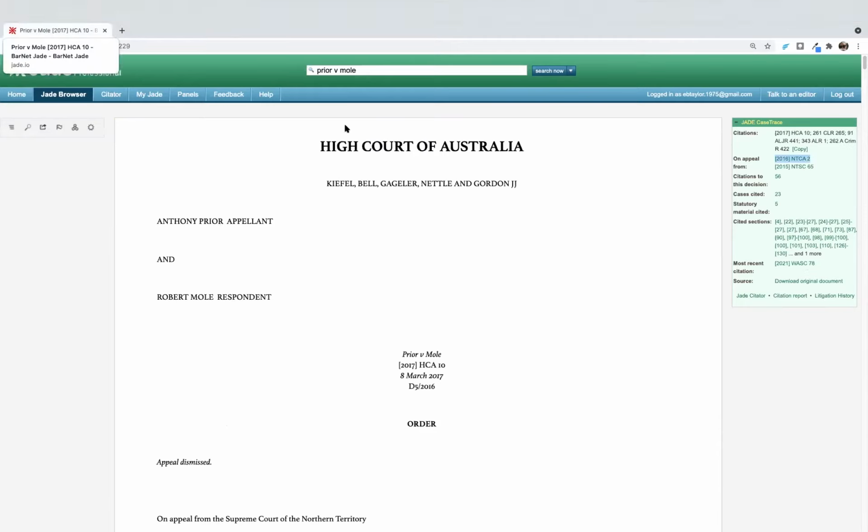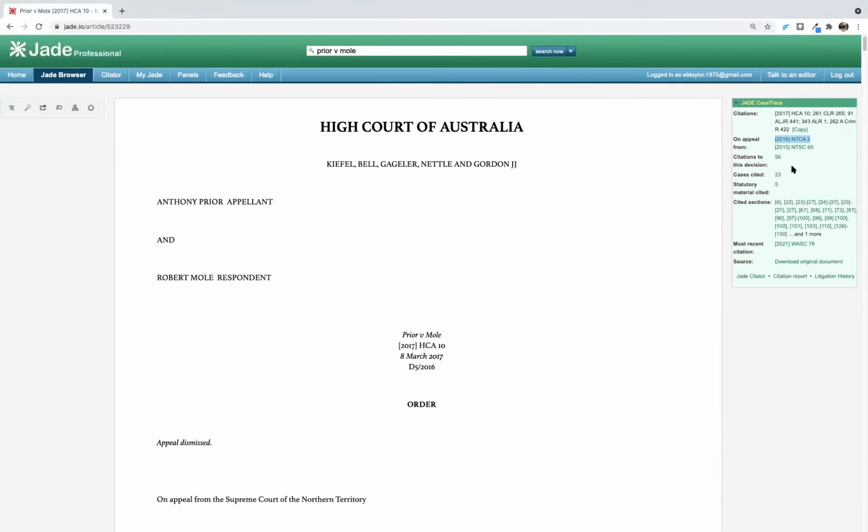So going back to our decision, we can see in the case trace box that we have 56 cases which cite this decision, and that it cites 23 cases and 5 pieces of statutory material. We can see some of the cited sections of this decision here, and we can also see that the most recent citation to our primary case of Pryor and Mole is a Supreme Court decision in WA of this year. And I can drill down into all of this information by clicking on the citation report link.